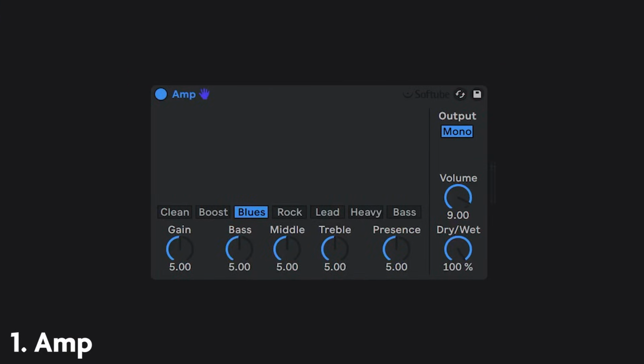Amp is an effect that emulates the sound and character of 7 classic guitar amplifiers. Amp uses physical modeling technology to provide a range of authentic and usable amplifier tones with a simple and consistent set of controls. Clean, boost, blues, rock, lead, heavy and bass. Those are the 7 types of amps. Click on each of them to see what they sound like.